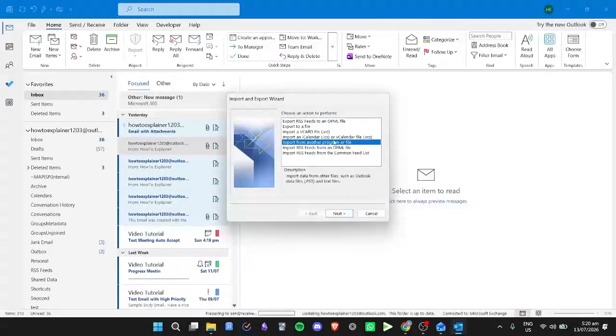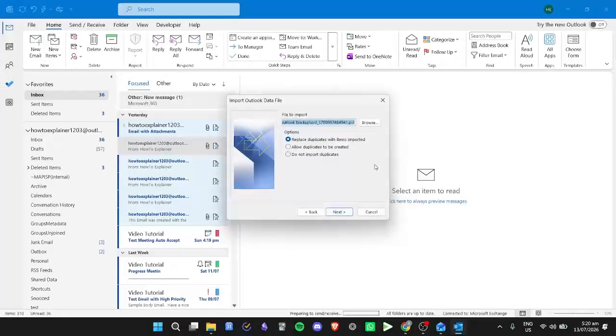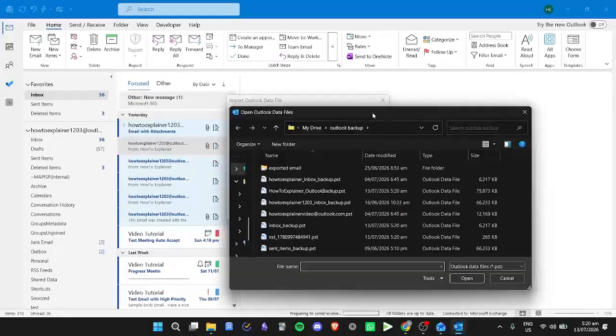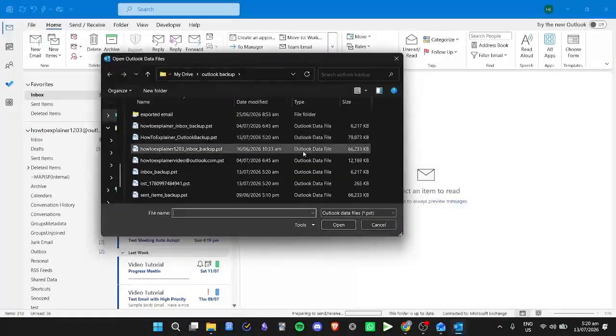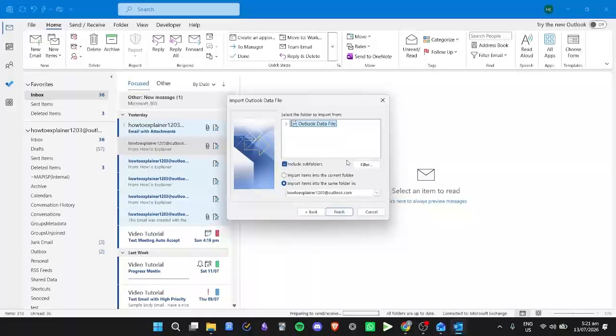From here, you just need to go to the location of your PST file again. Let's say I use another PST file. So for example, this sent items backup. Click Open from here. I'm going to allow duplicates to be created, but you can use other options if you want. Then click Next. Let's just wait for it to finish loading. And now that it's finished, and then it says select the folder to import from, I'm going to use the main Outlook data file right here, then click Finish.